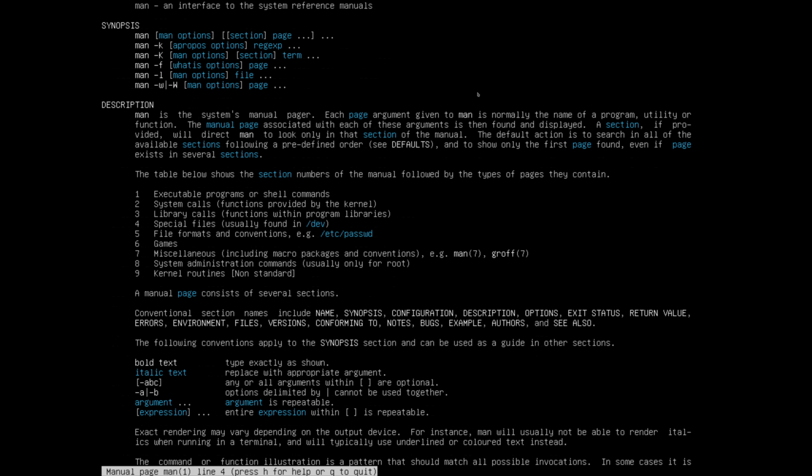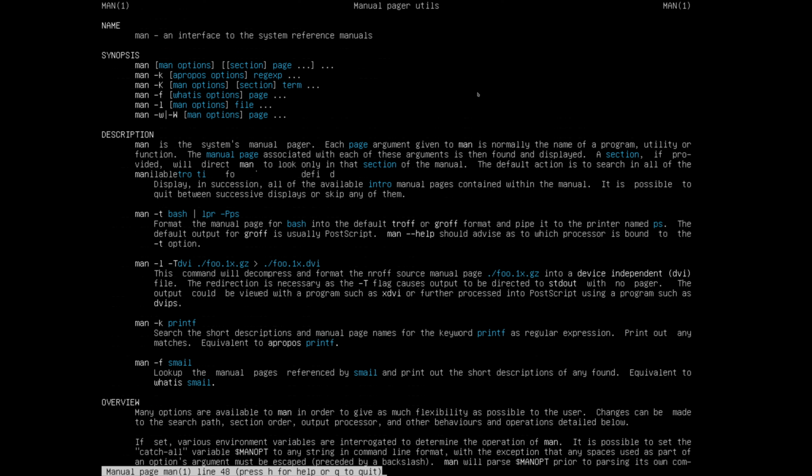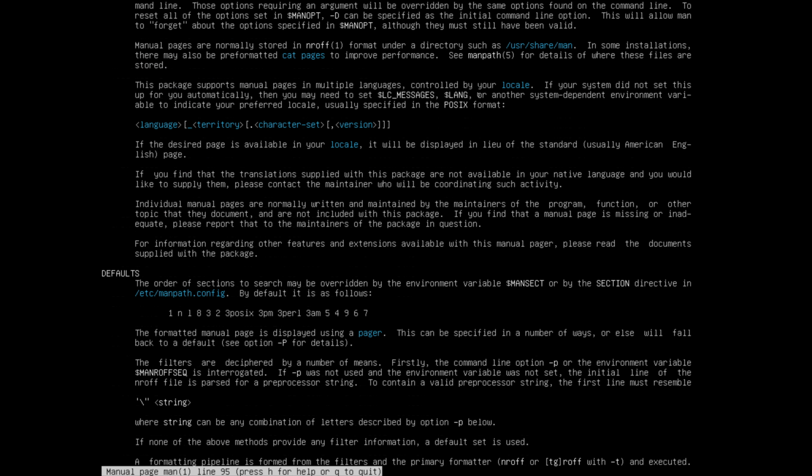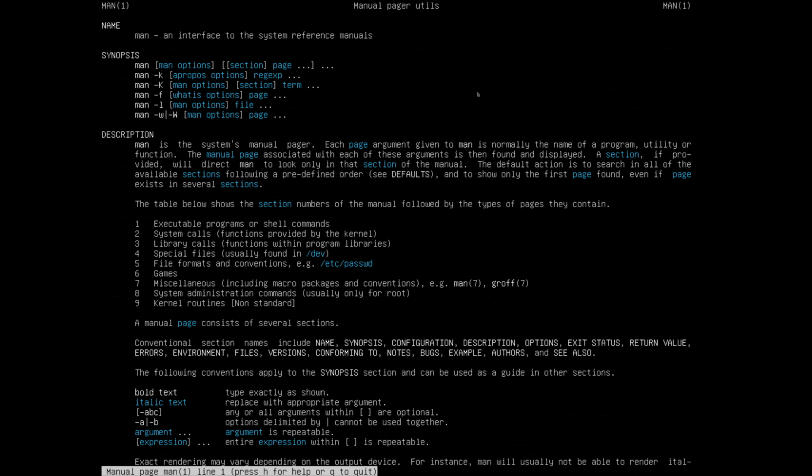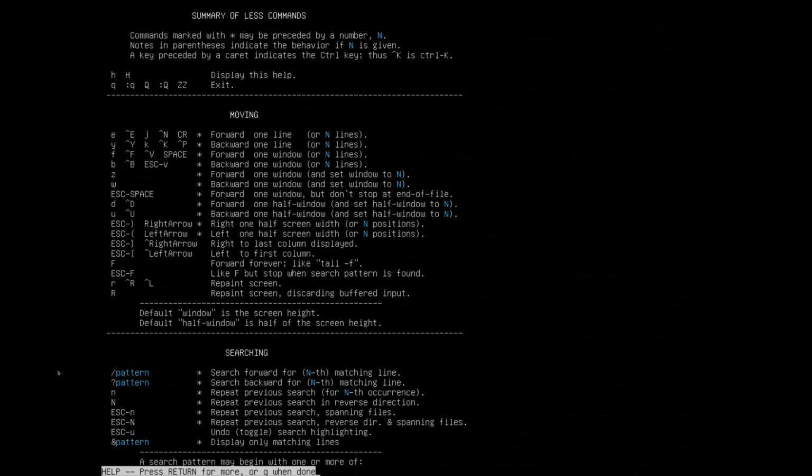You can kind of scroll, but usually what you do is hit space and it just goes to the next page, or you can use page up or page down. That's fine too if you have those keys. And there's also other cues. You see at the bottom here, it says press H for help or Q to quit. If we press H, it gives us an overview of all of the keys. So you can see that it's pretty complicated.